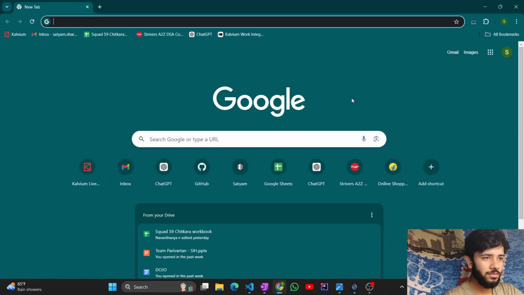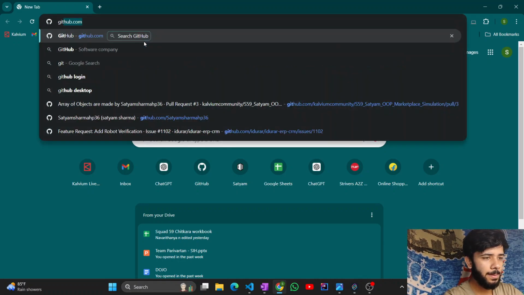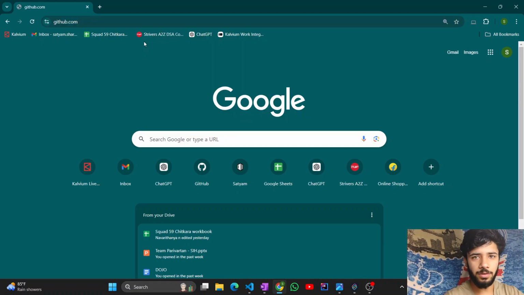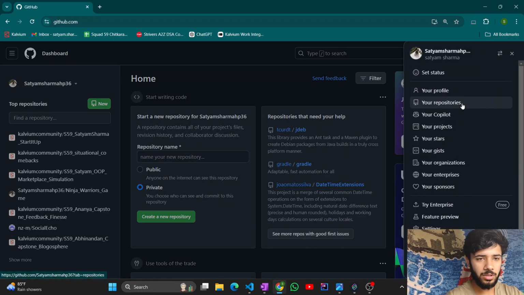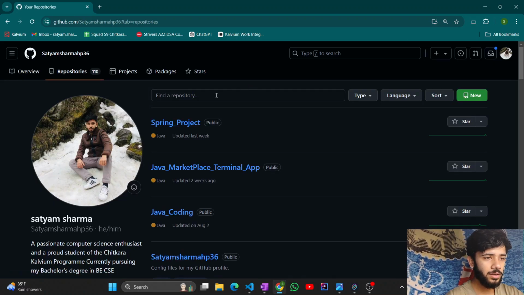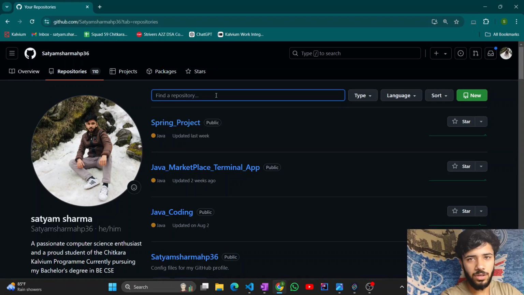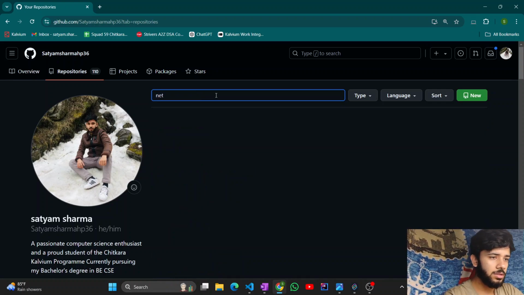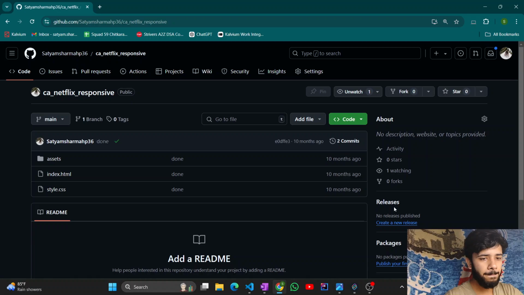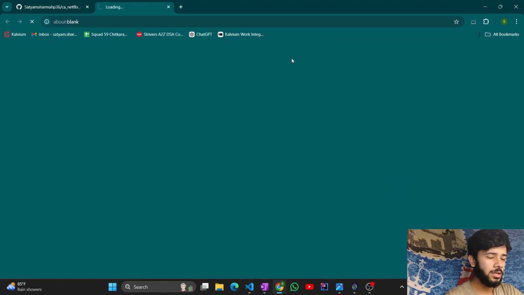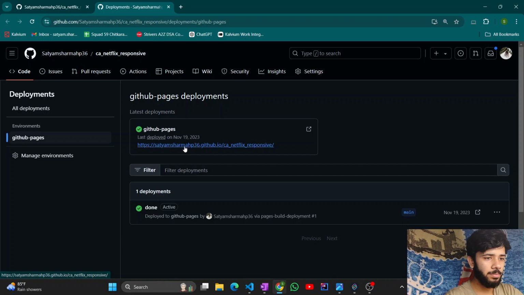Firstly, we will go to GitHub to see a glimpse of the project. Although I worked on this project almost around 10 months ago, let me share this project with you. You just need to have knowledge of HTML and CSS to work on this. So this is my GitHub repo, and this is the deploy link. So let us open the deployment link.